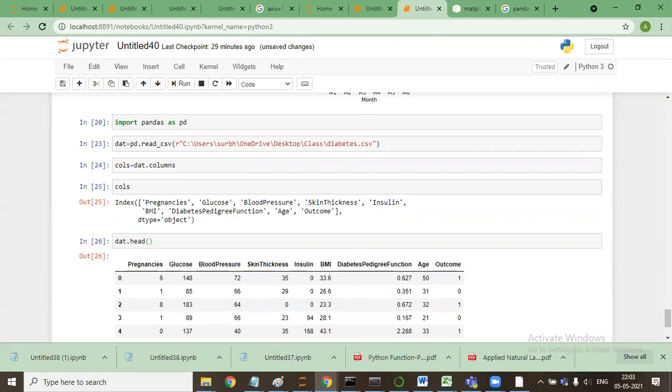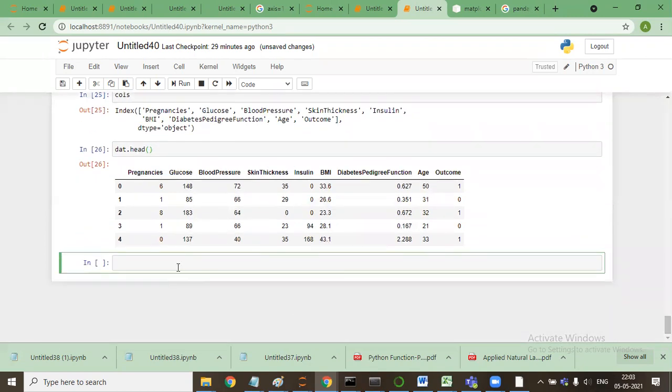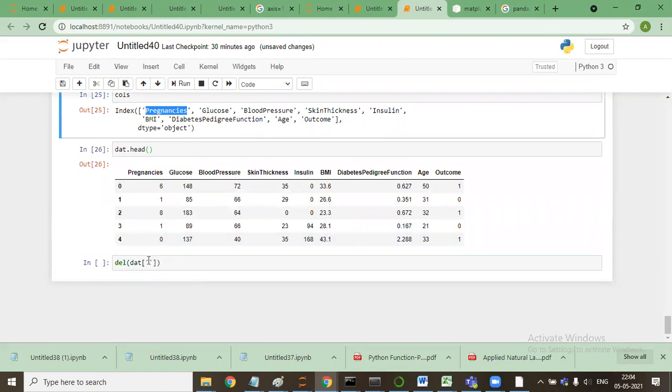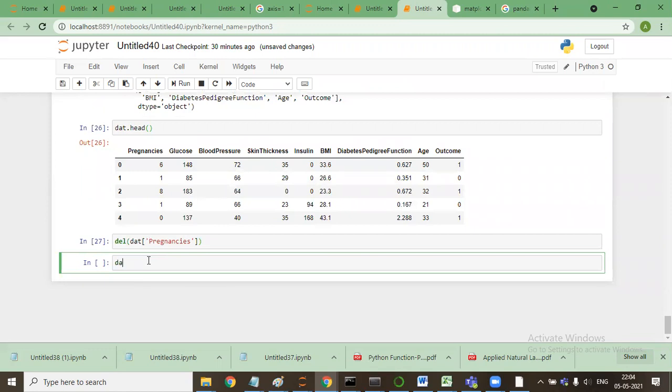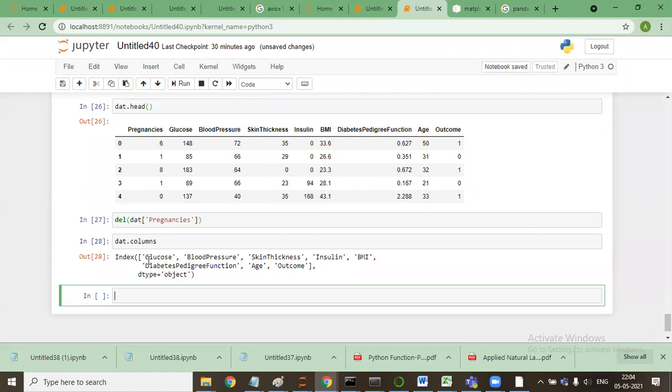If we want to remove any column, I'll say del dat, say I want to remove the pregnancies here. I'll say like this. Now I'll say dat dot, it will have all the other columns, but we can keep whatever we want to. This is a normal syntax.